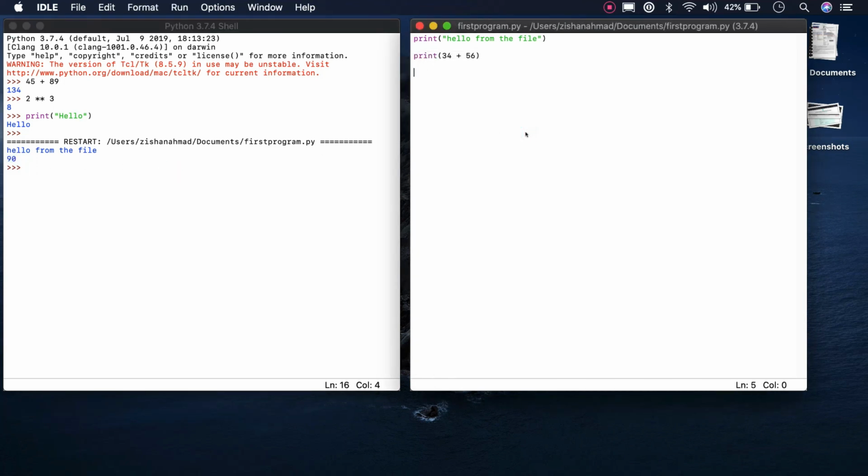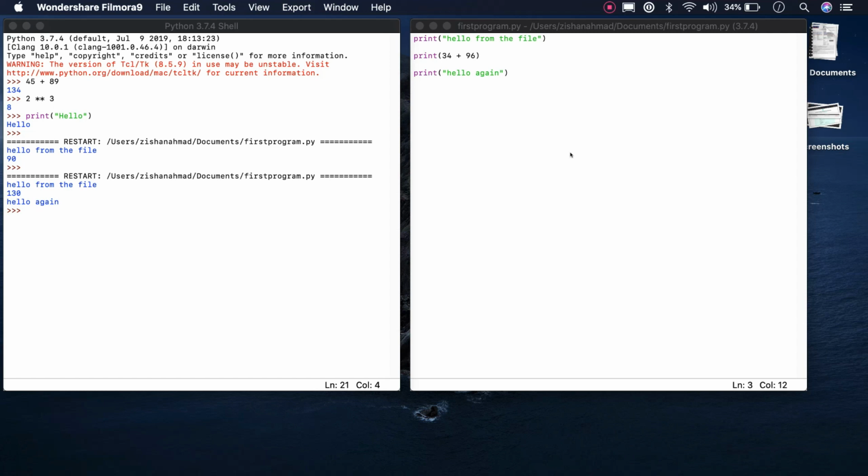You can go ahead and add some more code here, hello again, or even modify this, and then hit save, go to run and run module, and Python shell will restart again. It will then go line by line and then print hello again, as well as update this. That's all about IDLE.